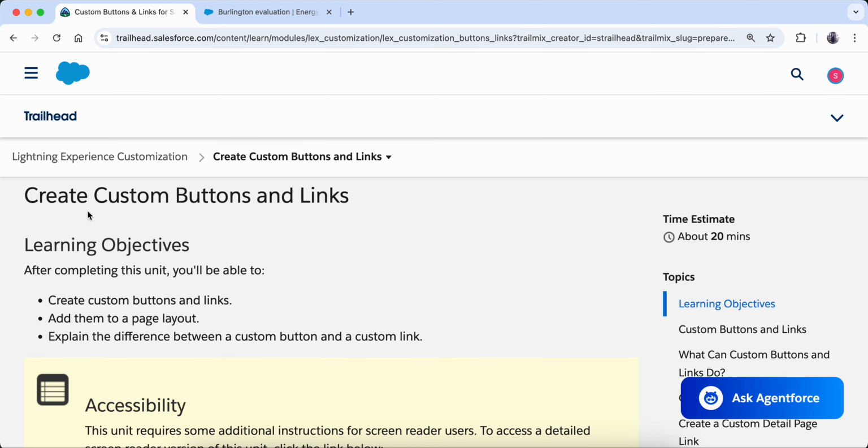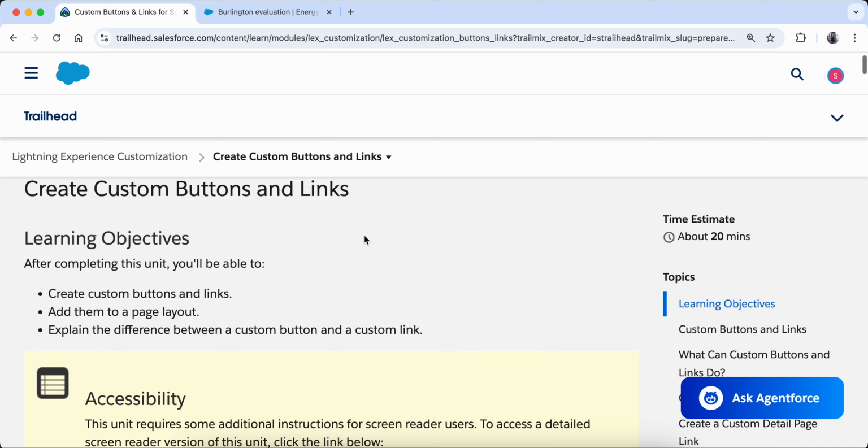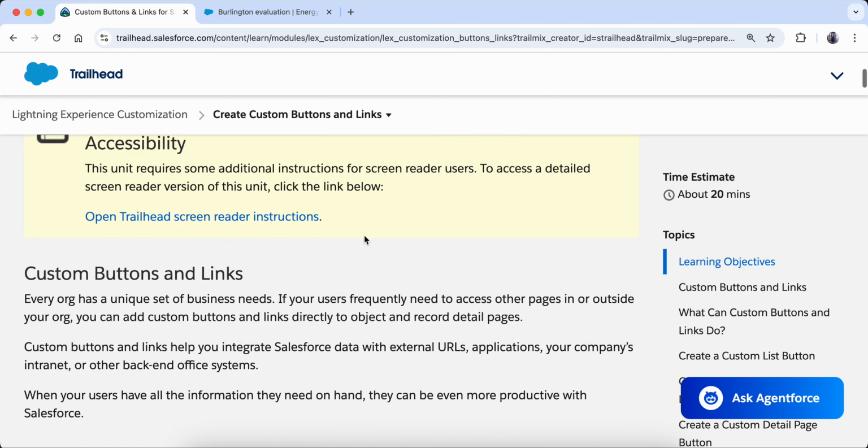Now first of all, custom buttons and links. Why do we need custom buttons? For example, I am on my Salesforce, on one record, and I want to open something external. Suppose I want to open Google, or any external link, or I want to download some PDF or some guidelines. In that case we use custom buttons and links. In other words, it connects us with any external application, and that can be anything. So this is why we use custom buttons and links.